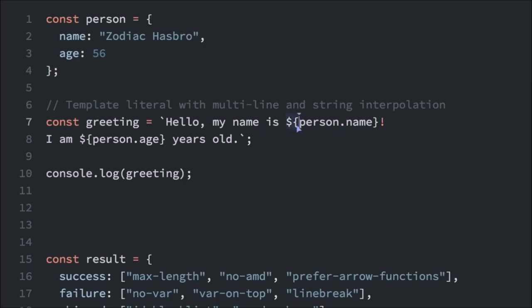So if we see this, see the $, and then we have these curly braces. Anything in between these curly braces that starts with the $ is JavaScript. So right now we just have this variable, person.name, which gets the name from up here. And then here we have person.age, which gets the age from right there. So it makes things easier that you can put variables right in the strings.